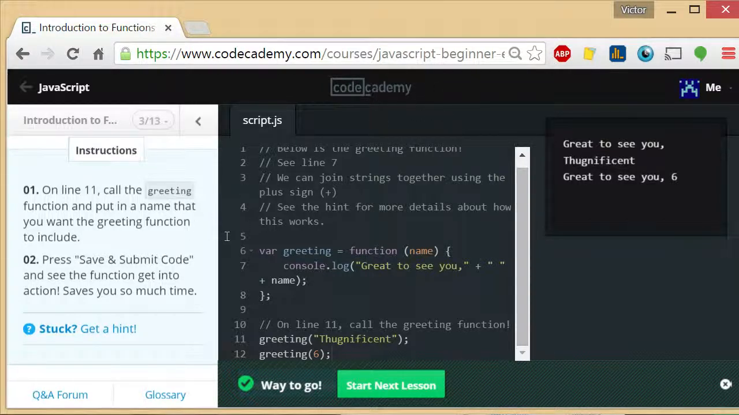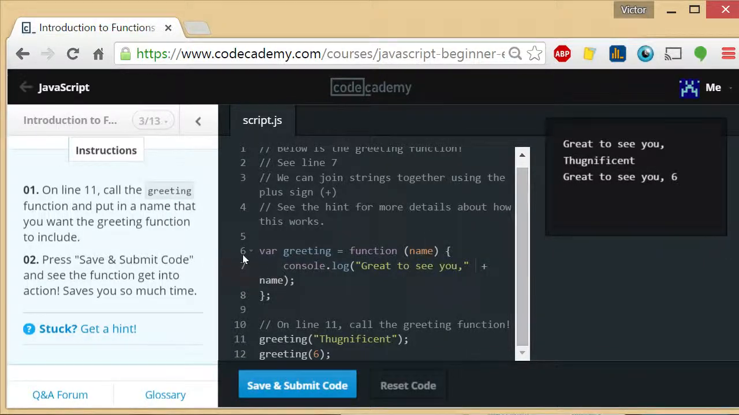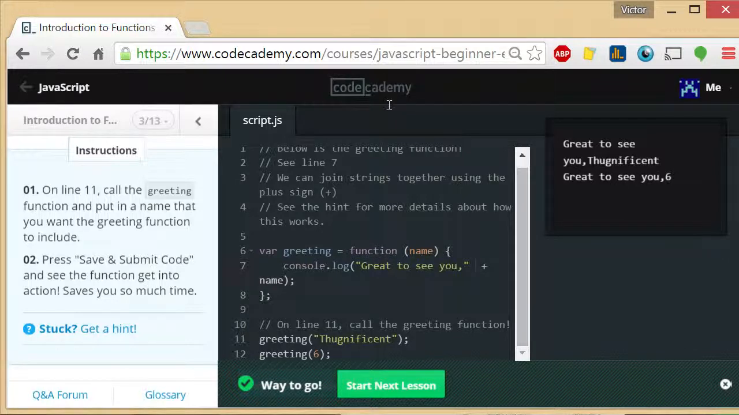So both of the things that we passed as arguments end up getting printed because that's what the function does. The function just does console.log, great to see you, space, and then name. What would happen if we took the space off? Let's see about that. Look, great to see you, comma, and no space, Thugnificent. Then great to see you, comma, no space, 6. So we actually do need that space, but we don't need to put it in separately. Actually just put it right here at the end of the previous string.